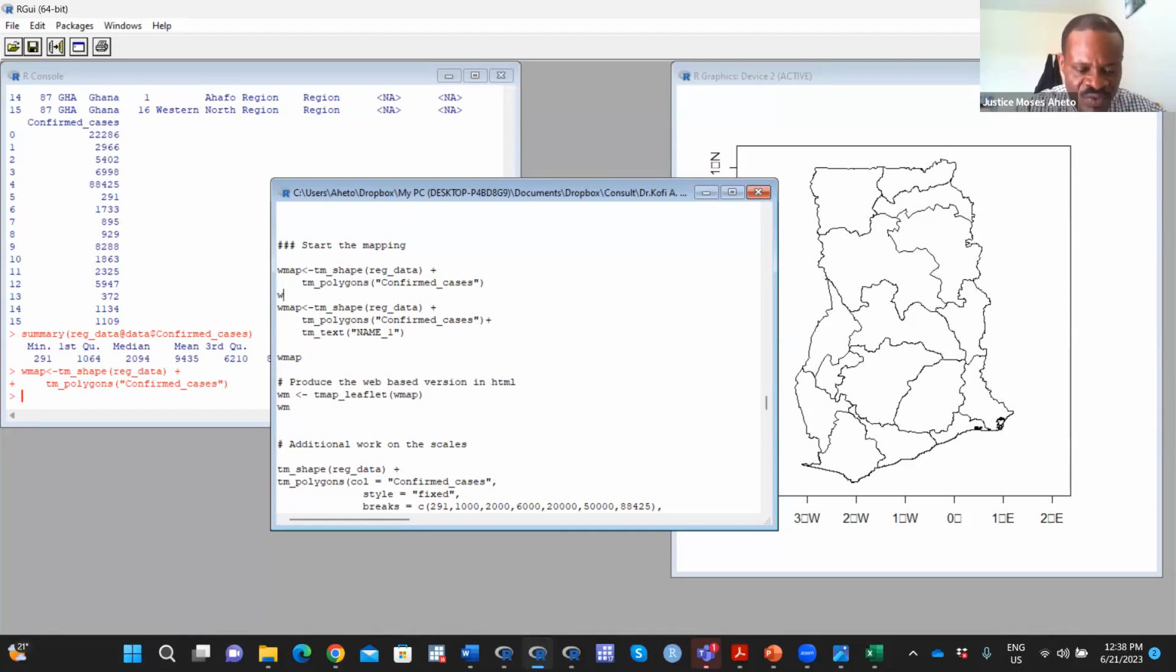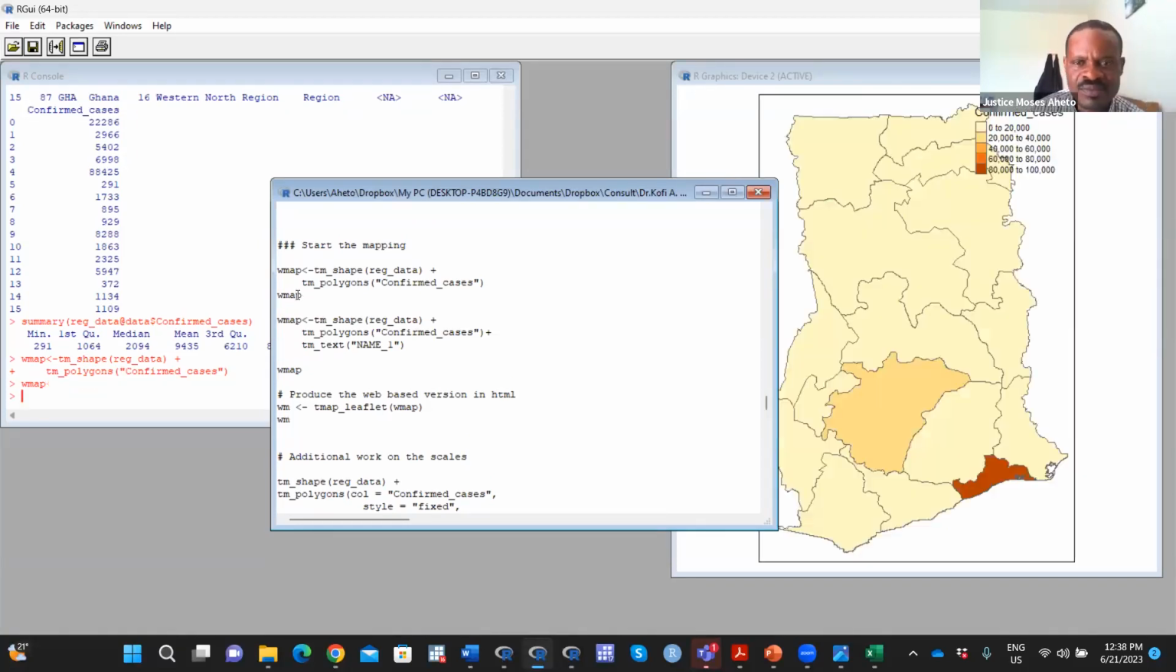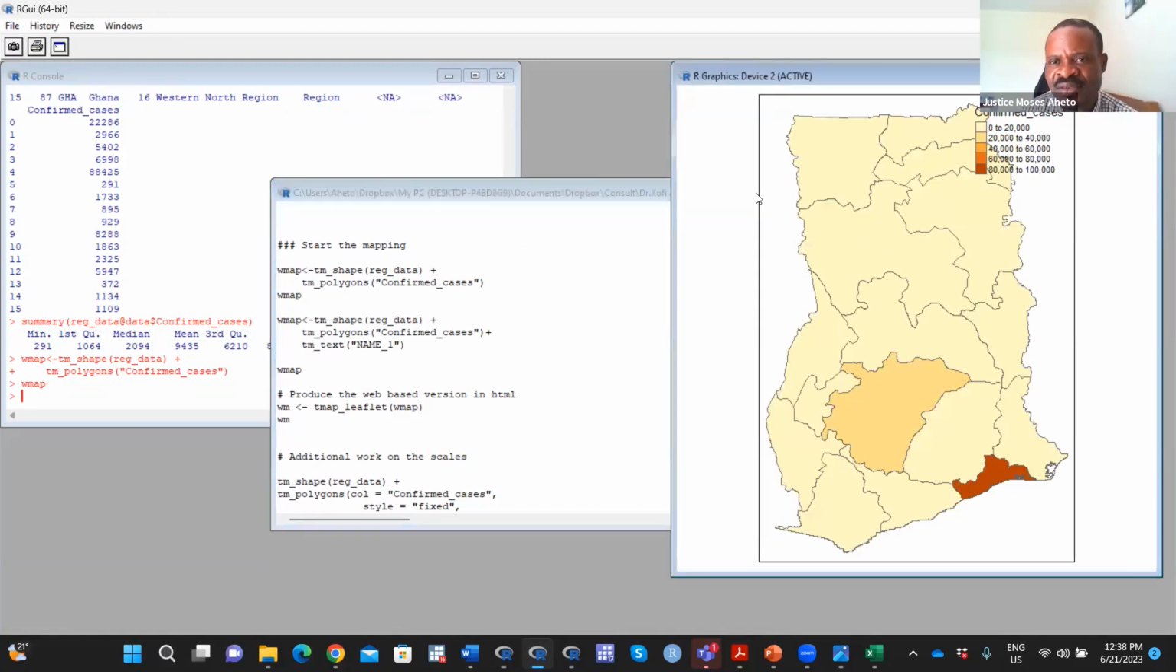So now if I want to call the map, I will have a W map. I'm going to maintain this for some time. So do you see?